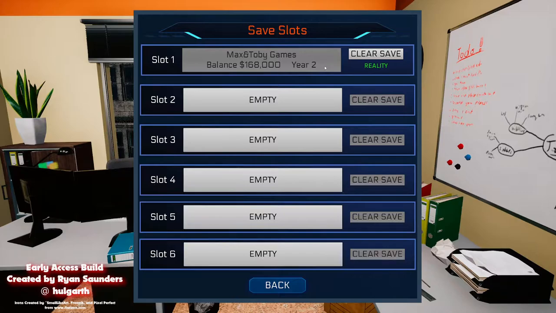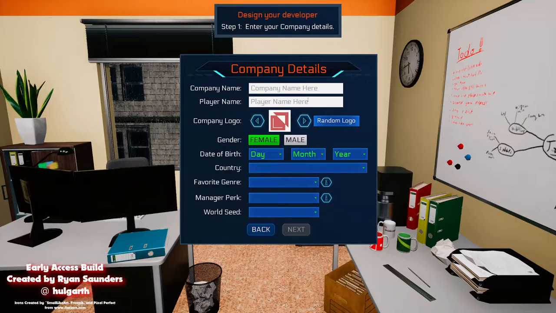As you can see, I started. I just had a quick go. So we're going to do an empty slot. We're going to call our company after my two dogs. It's kind of easy, really. And at least then we get to see how spacing and special characters work. Player name, I'm just going to call it Russell. Logo. Right, yeah, that'll do.